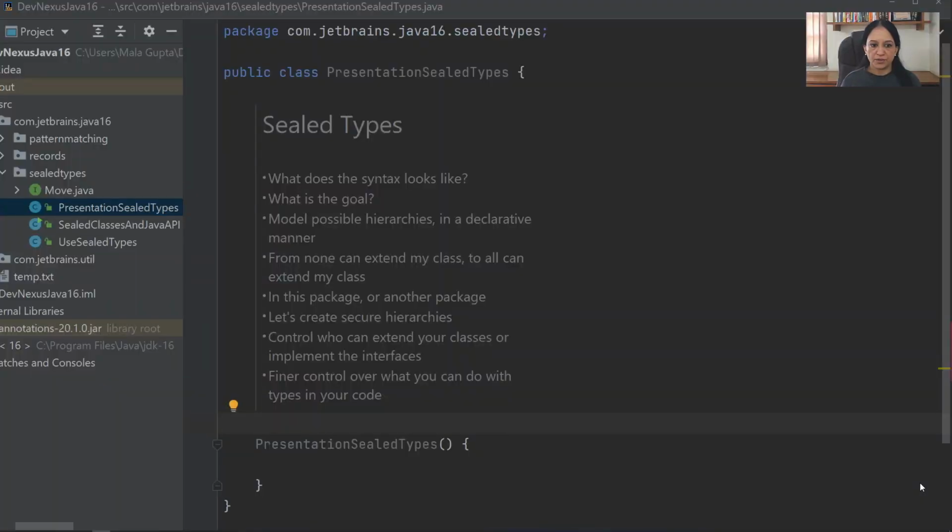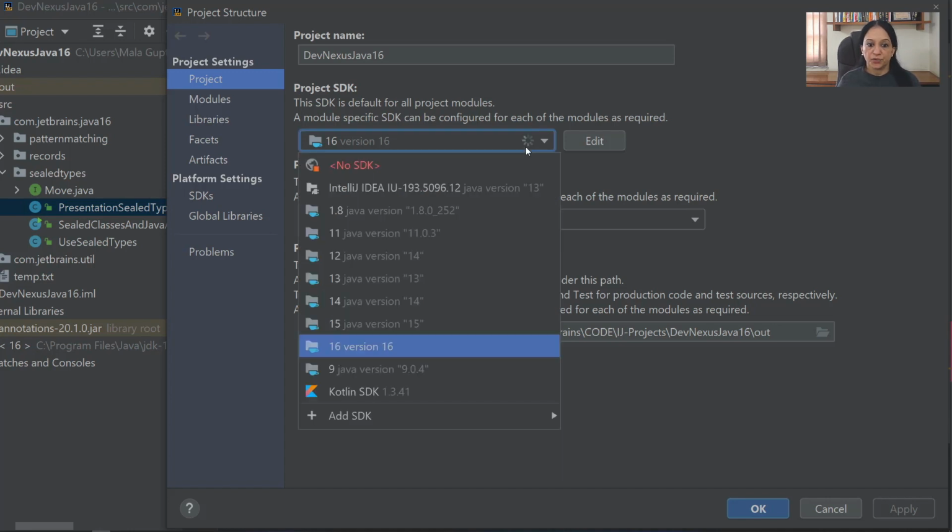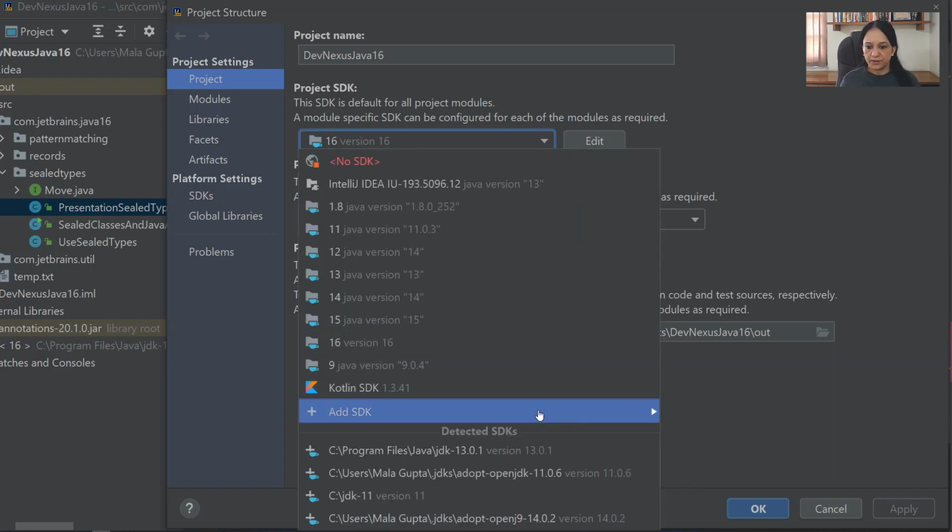Now let me hop on to my editor. Before you can start using JDK 16 in IntelliJ IDEA, make sure that your project structure uses version 16 as your project SDK, and the project language level is also set to 16. You can also download a JDK using this dialog box.